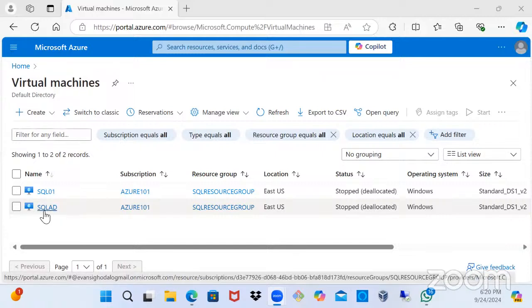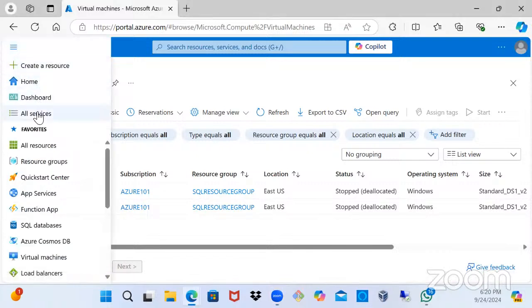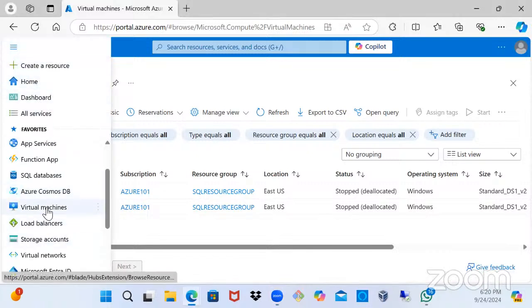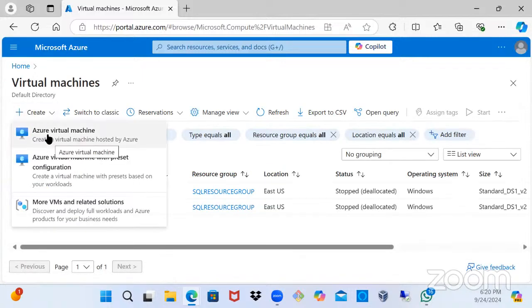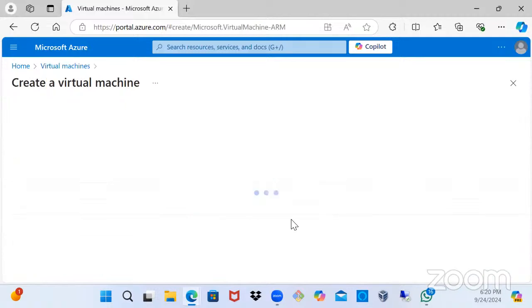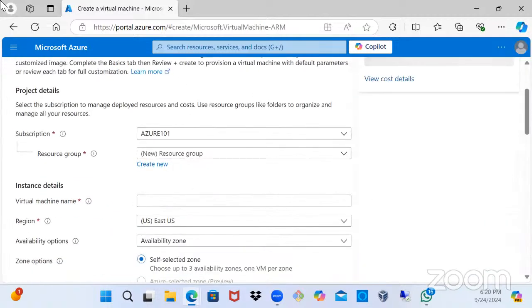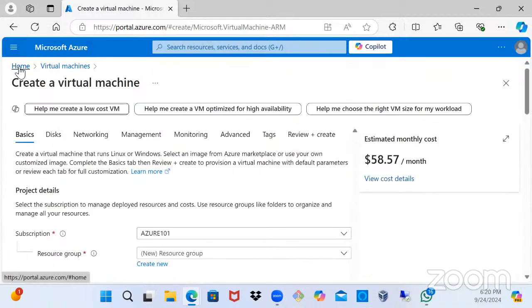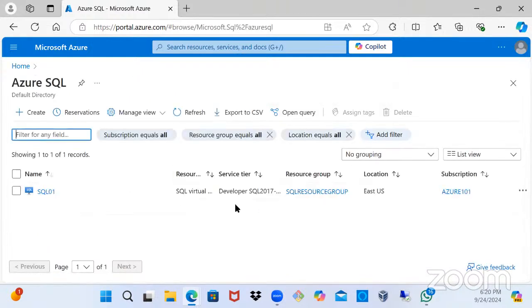So when I wanted to create Active Directory, I just went straight to Home. I looked for virtual machines, and I say create Azure virtual machines. This was what I did when I was creating my domain controller, and I created it. However, when I was creating SQL 01, I went to Azure SQL databases.